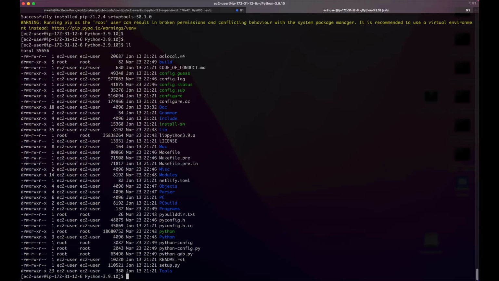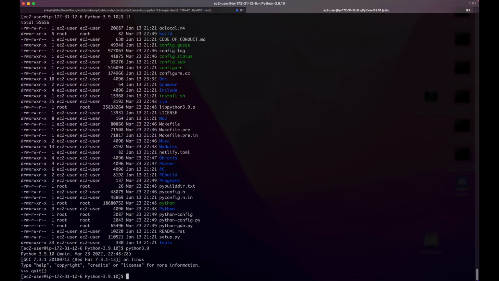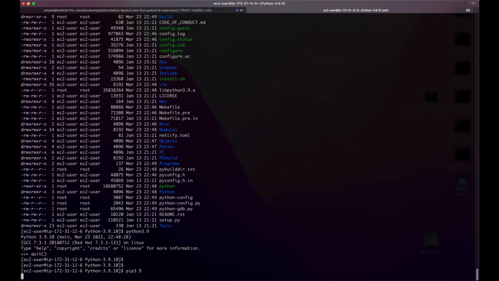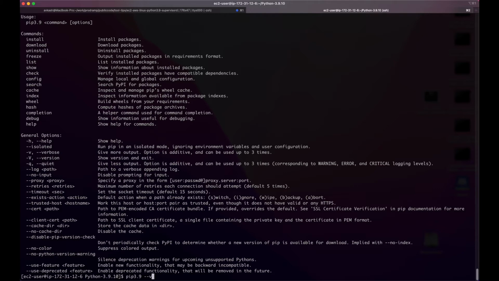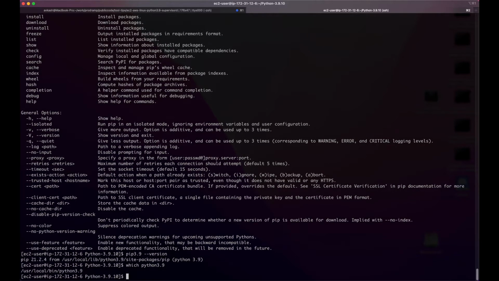So Python 3.9.10 is installed here. If we check Python 3.9, it's in path and it's running locally here. If we check for pip 3.9, pip 3.9 is also available, and it's also coming out from Python 3.9. So it means they both are connected. And if you want to check where the Python 3.9 location is, it's coming from /usr/local/bin/python3.9.